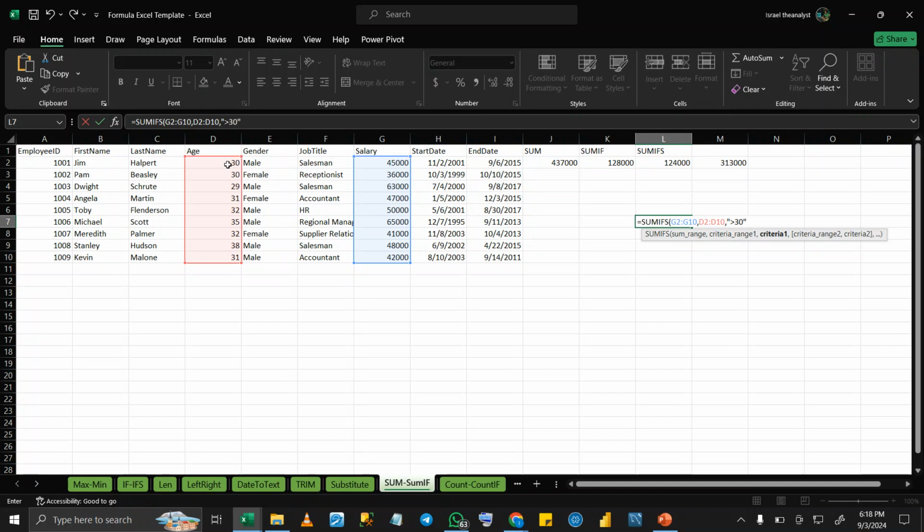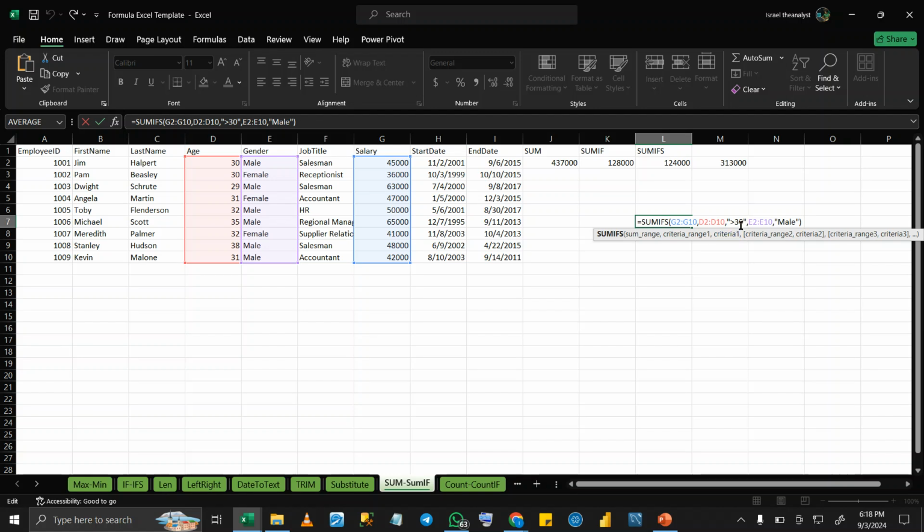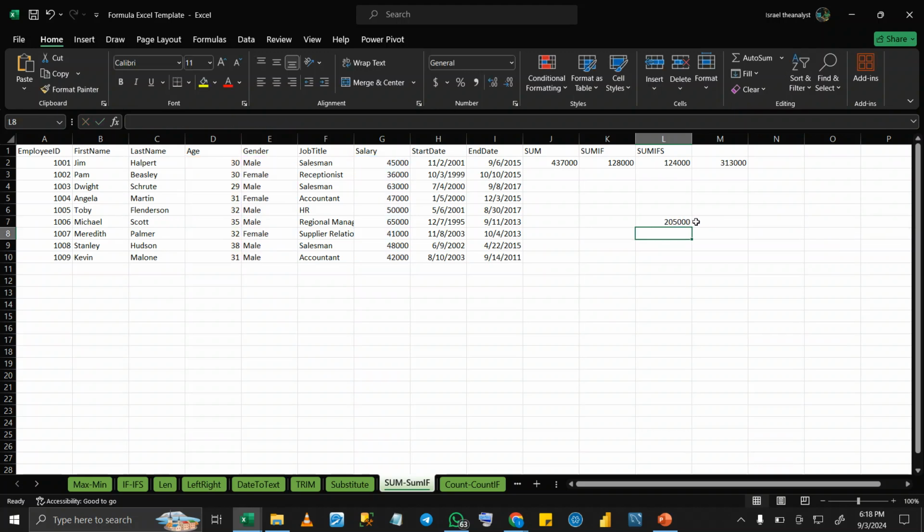Then I'll press comma. If they are greater than 30, then I also want to sum only those that are male. Criteria range 2, and criteria 2, male. Then I'll press enter. So now look at this. What did I do? I said sum for the people whose age is greater than 30, but only the male ones. Do not sum the female ones. It gave me 205,000. If you do it manually yourself, you will still get the same answer.